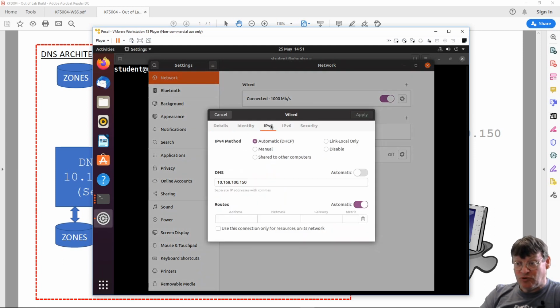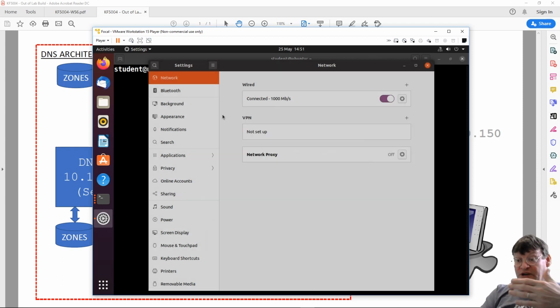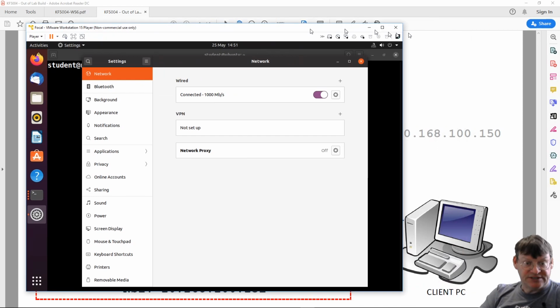And as I did before, in the IP4 settings, I will take off the automatic and I will override what the DHCP server gives me. So I'm in effect using my own infrastructure, but on a network that already allocates addresses. So that's how I'll do that.